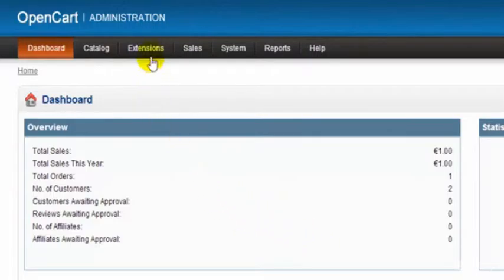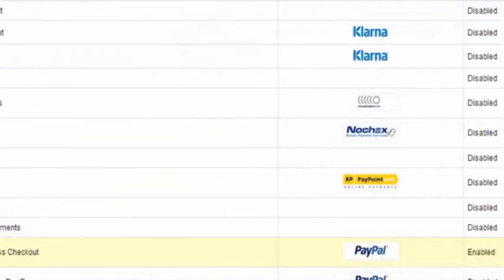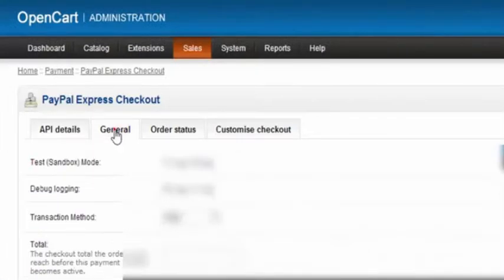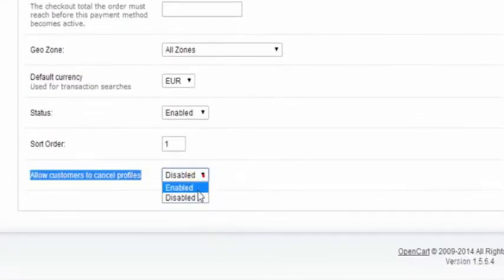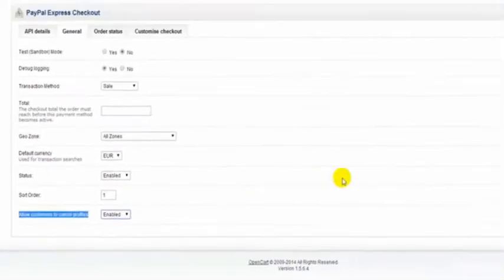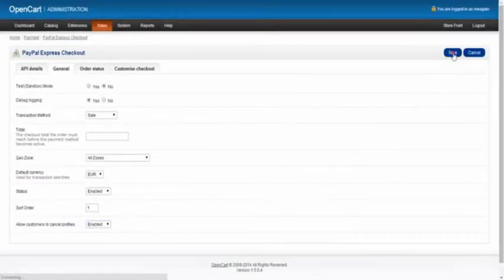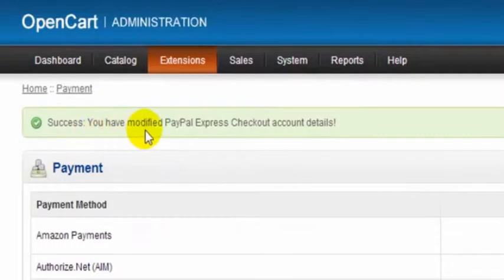So to do this, we just go into extensions, payments, come down here to our PayPal Express checkout. Over on the right hand side, click edit. We go to the general tab, and down the very bottom here we see we have allow customers to cancel profiles. So we drop this down and click this enabled. Then we come over here to the right hand side and click save. We get the success message here that we've modified PayPal Express checkout account details.